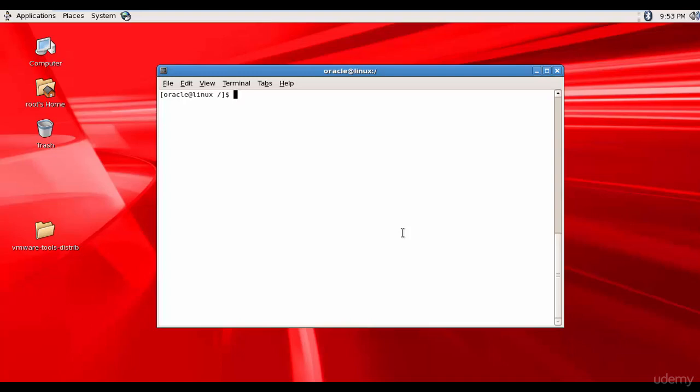In this session, let's learn how to create the database manually. The first step in this process is creating the folder structure. So let's see where we are. We are in the root, and these are all the folders which were created when installing the Linux operating system. Now let me create all the folders in disk 1.